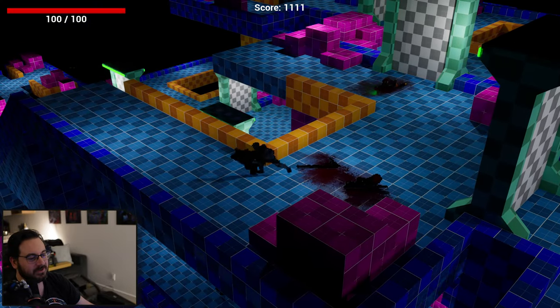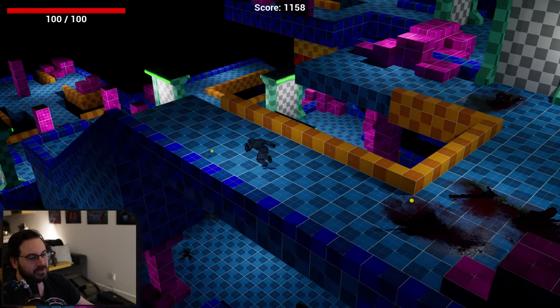Yeah, this is a multi-level one. I really like this level. This level looks really pretty. I like it.